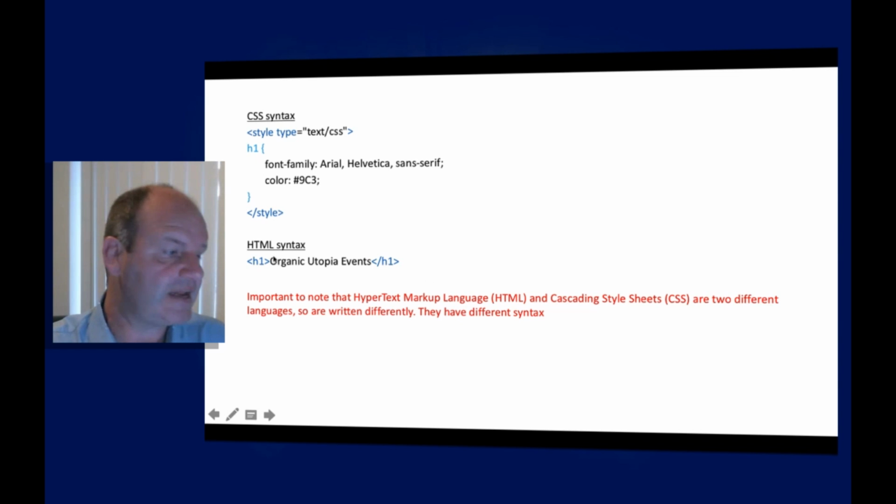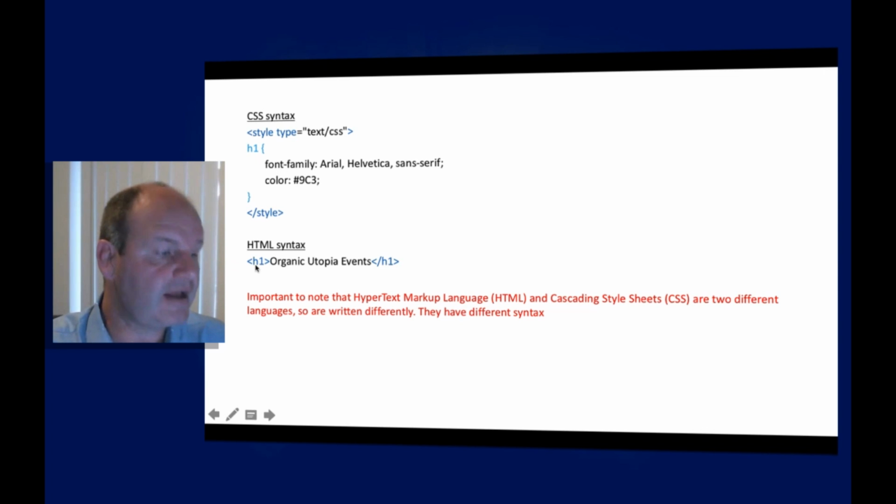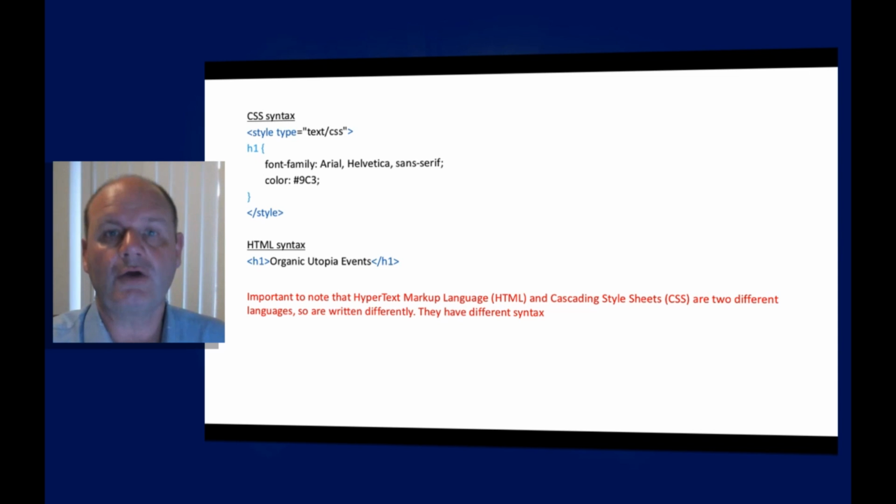So when we look at cascading style sheet for heading 1, we can clearly see within our style tags the rules for the heading 1 HTML tag. Underneath here for HTML, we can see the heading 1 tags, the opening tag and the closing tag, and we can see, well, what is the content of this tag? It's the words Organic Utopia Events. So it's important to become familiar with tags and cascading style sheet rules. Right, let's move on and have a look at how to create hyperlinks in Dreamweaver.